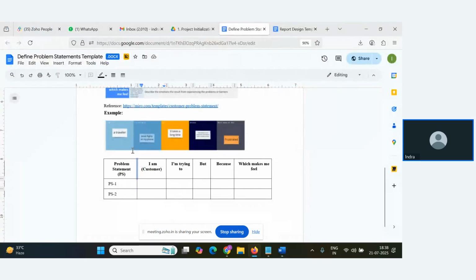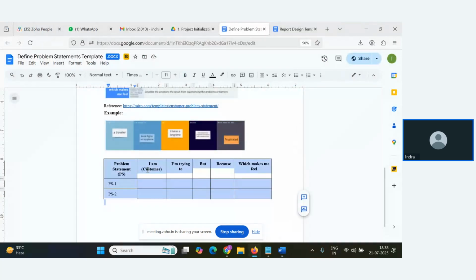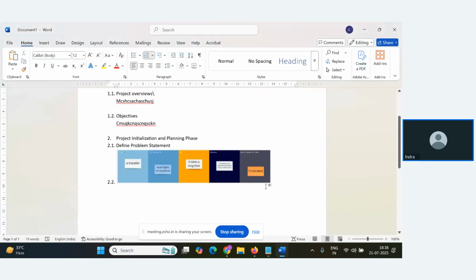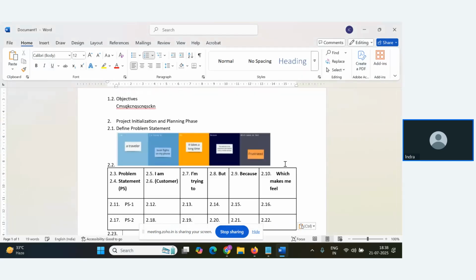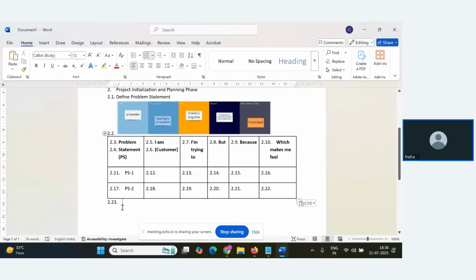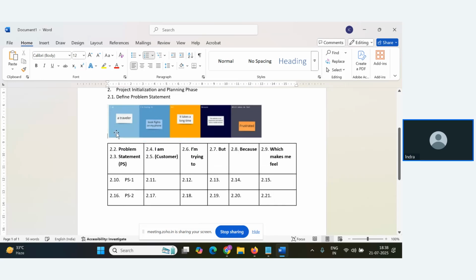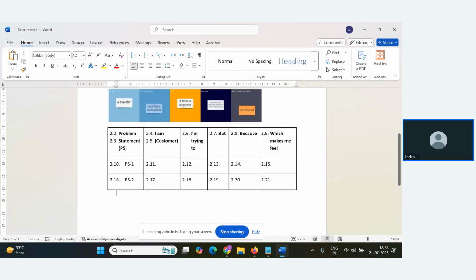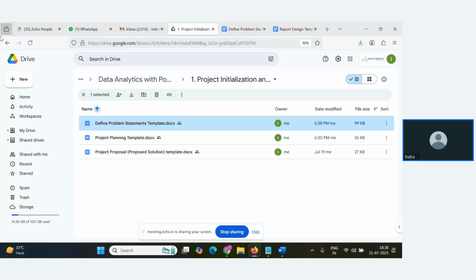I will copy the table. I will copy this picture and I will paste it over there. I will paste it under here. Got it? Like this, I will do it. All right. Similarly, I will go with the next one, that is 2.2. What is the next one here?